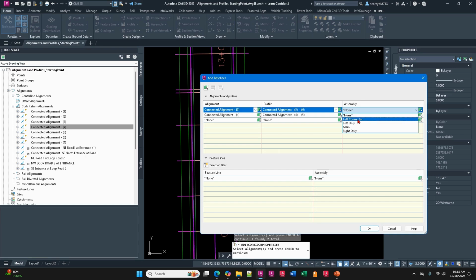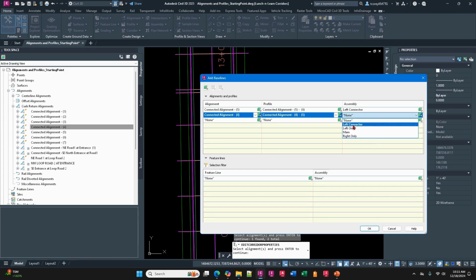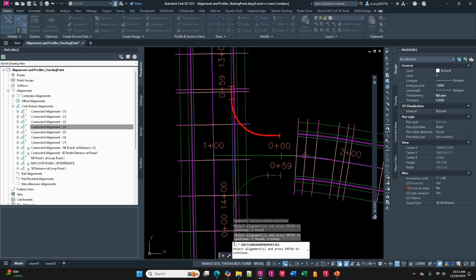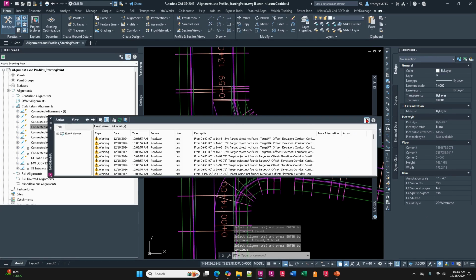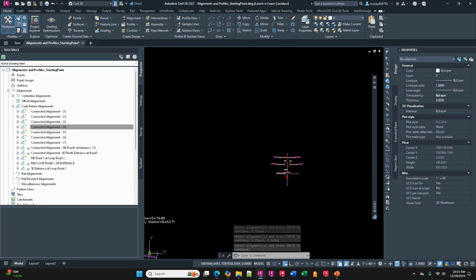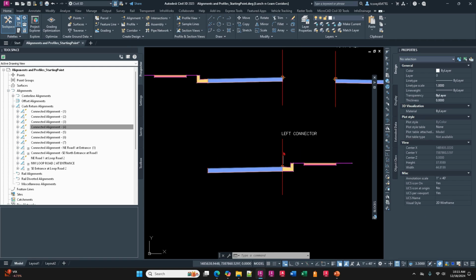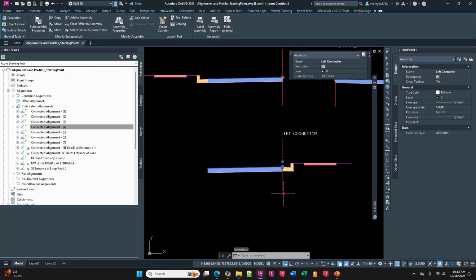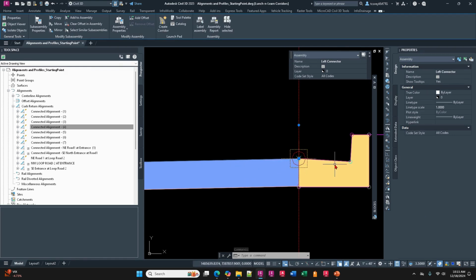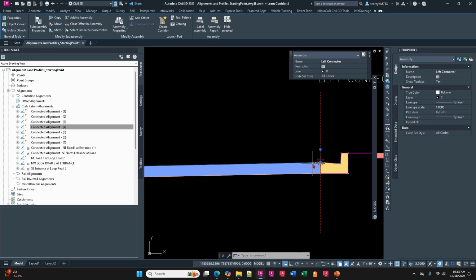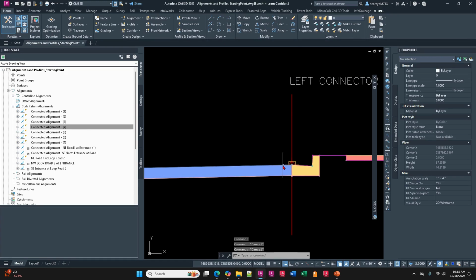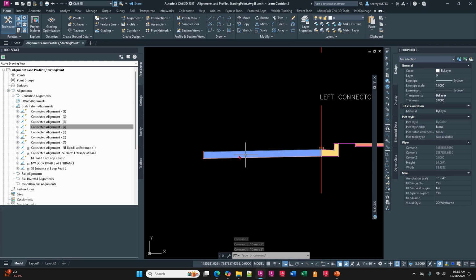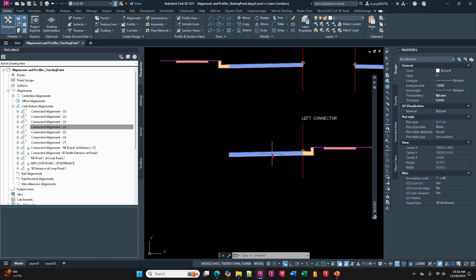And then what you do is assign a special subassembly here. I have one called left connector, and the difference with that assembly is, see how the connecting alignment is going to run right through here. So we're connecting at the lip of the gutter and the edge of travelway, or the edge of pavement coming from the travel lane. And then this lane here, we're going to have that stretch out and match those centerline alignments and their profiles.